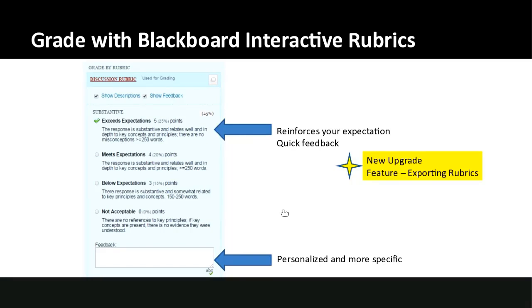Another tool that we always recommend here in faculty development is interactive rubrics. They take some work to create up front, but you can use them over and over again. If you create a great discussion board rubric, you're not creating it each time, you're just connecting it to that great discussion board rubric. But then it makes your grading so much easier because you're just clicking on buttons.